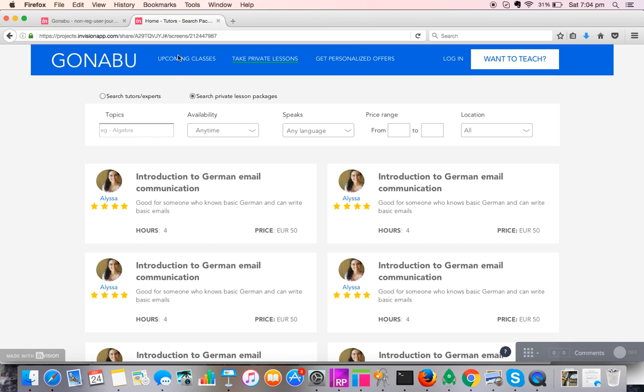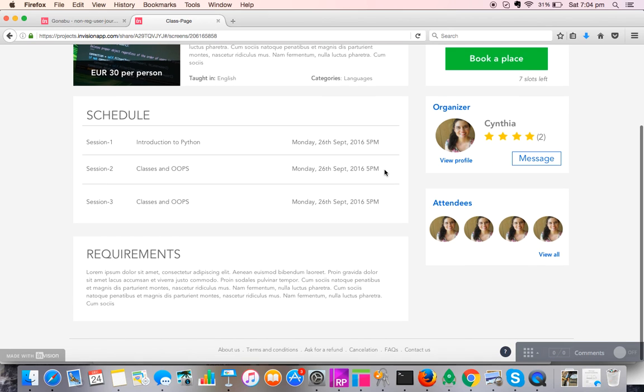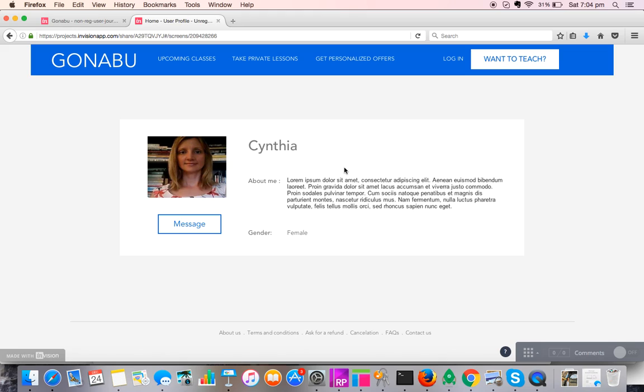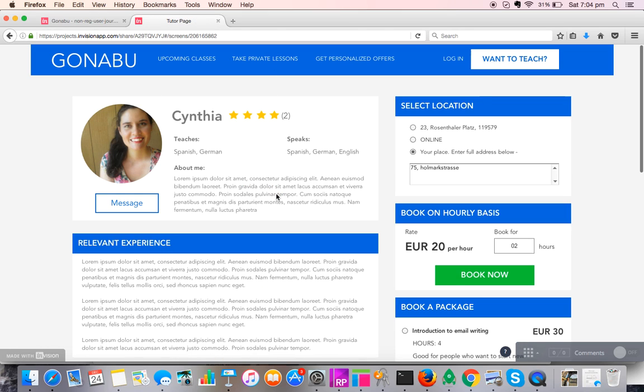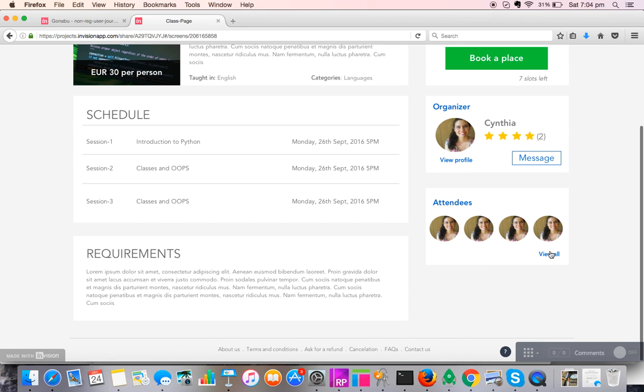And the second thing that I missed out was, if you go to upcoming classes, you see this list of classes. You go to one of those, then you go to the attendees, and then you can actually go to an attendee's profile itself. It's a very small thing, but the reason I brought it up is because this profile is very different from what we saw in the tutor profile, right? So let's say you have this tutor profile. This profile is very different from this attendee profile.